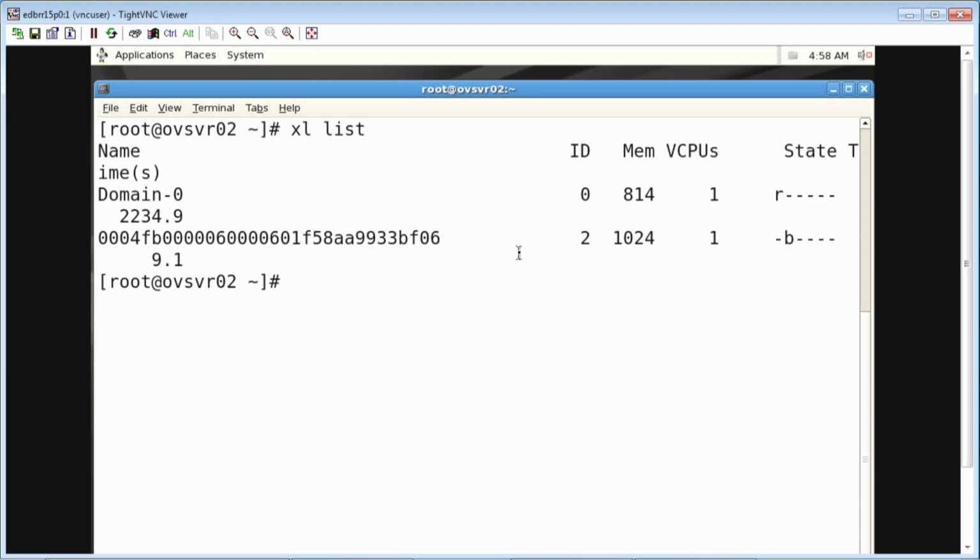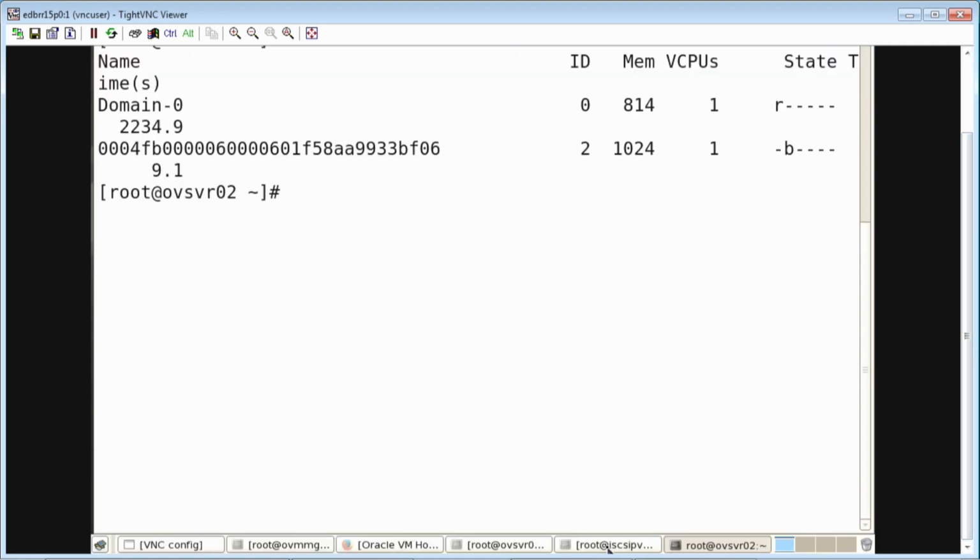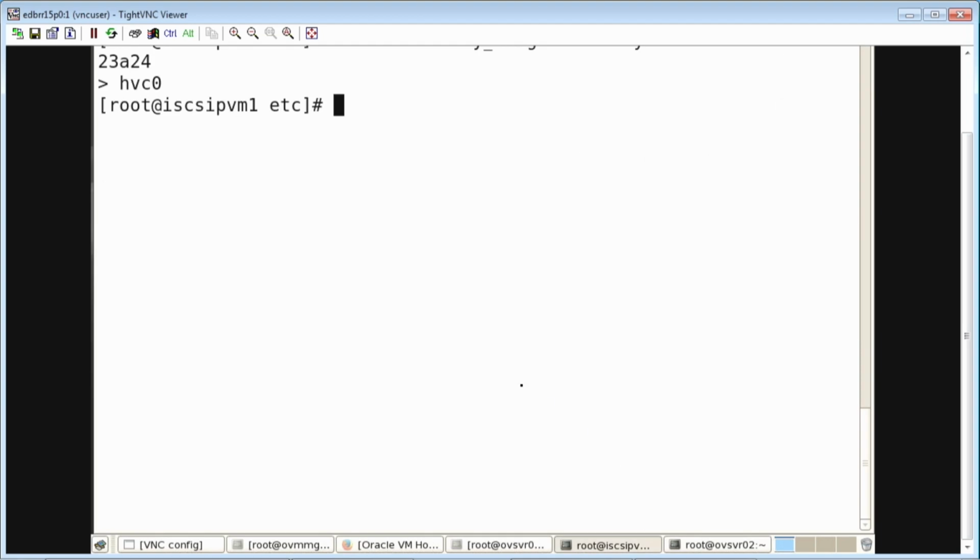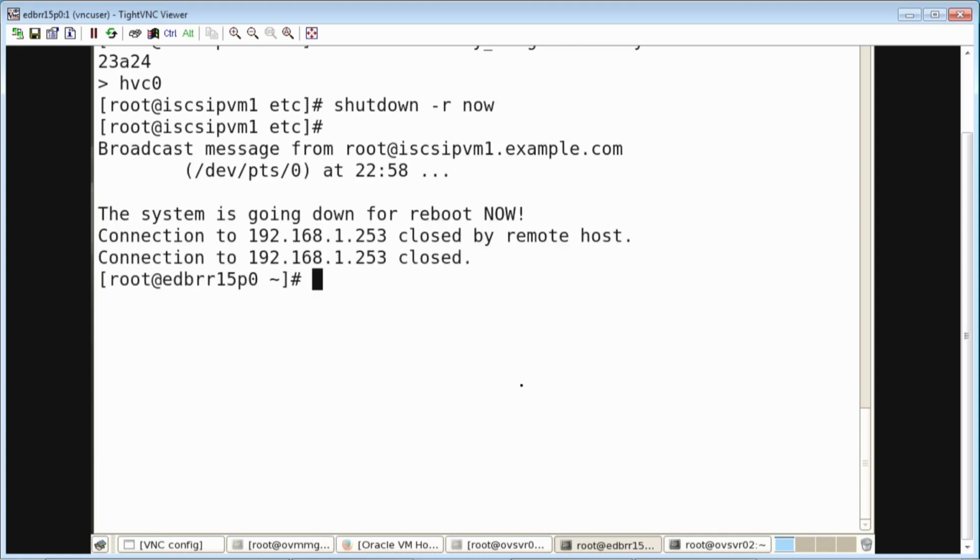Now from the terminal window accessing the iscsi_pvm1, we execute the shutdown -r command to reboot the virtual machine. So from this one, we execute shutdown -r now. When iscsi_pvm finishes rebooting, reissue the xl list command from the obsvr02.example.com window. Note that the domain ID for the iscsi_pvm1 changes.